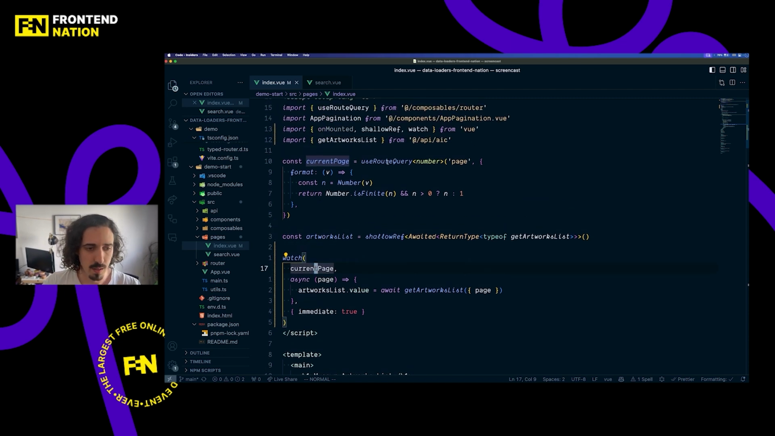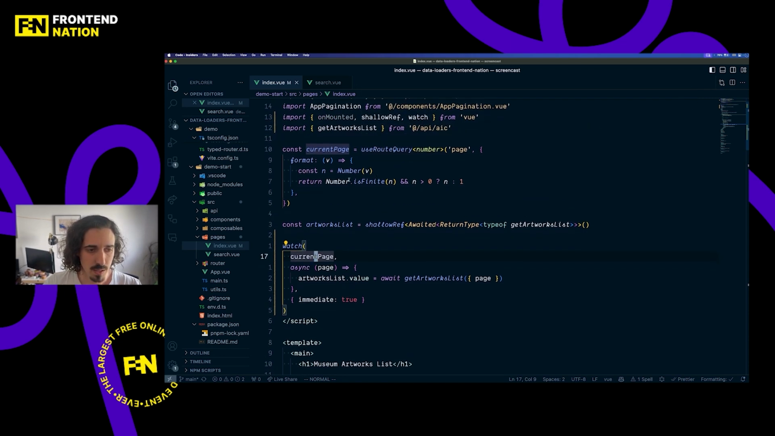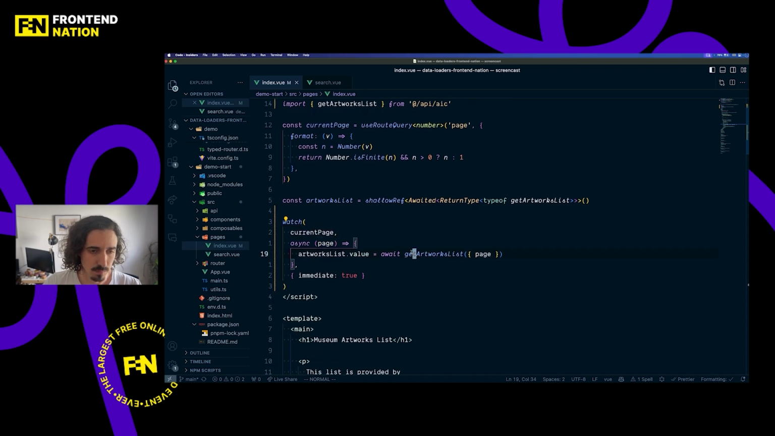In the code, we have this artwork list that we're using in the page, and then we are watching the current page. I'm using useRouteQuery, which is my custom composable, and I'm taking the page from the route. And so I'm just fetching using this function.